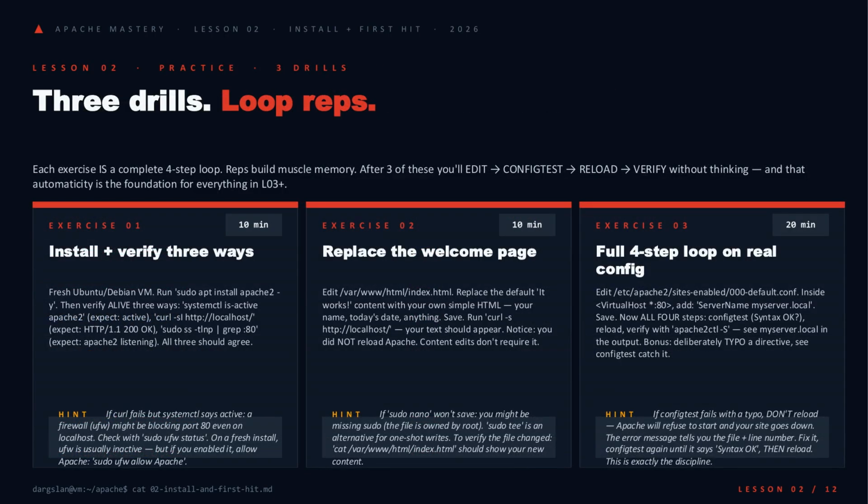Now it's your turn. 3 drills, each one a complete loop in miniature. Drill 1. Install Apache and prove it's alive 3 different ways. Process, HTTP, socket, because trusting one signal is how you get fooled at 2 in the morning. Drill 2. Edit the welcome page and notice you don't reload because content isn't config. Drill 3. The real thing. Touch a vhost file, run all 4 steps, and deliberately break it to watch config test save you. That last one is the muscle we're building.